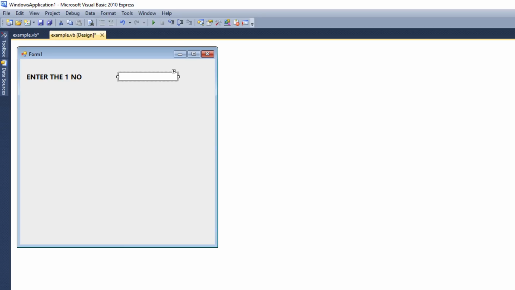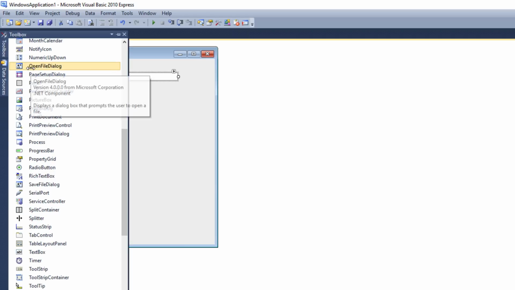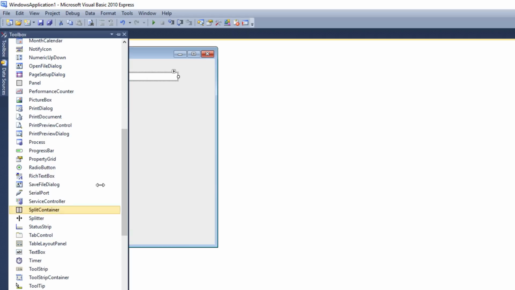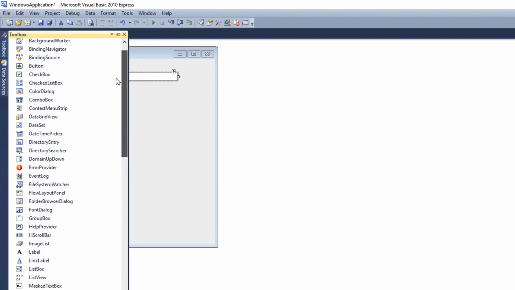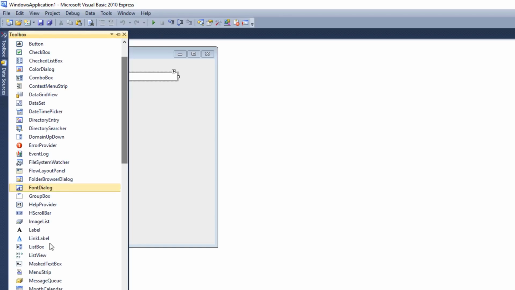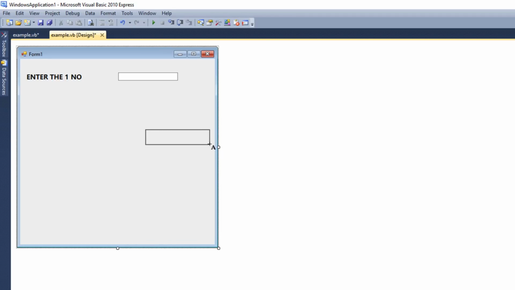Again, the name of the text box is, you can see here, the text box 1, which you can change, but right now let it be text box 1 only. Now the second label, if I want to insert in the same way, see these tools are alphabetically arranged, so it is easy for a programmer to select them. Label 2, here it is.